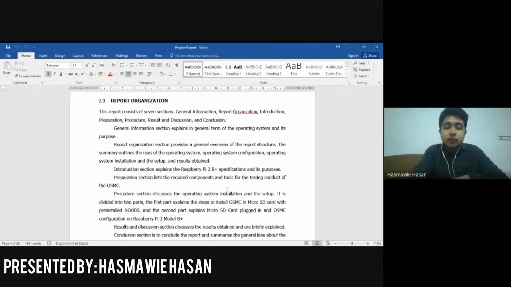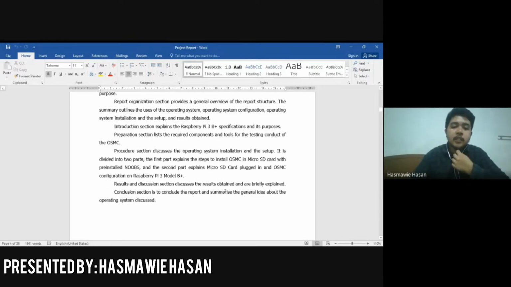The preparation section lists the required components and tools for testing OSMC. The procedure section discusses the operating system installation and setup. It is divided into 2 parts: the first explains the steps to install OSMC on the microSD, and the second explains plugging in the microSD for OSMC configuration. The results and discussion section discusses the results obtained. The last part is the conclusion section, which concludes the report and summarizes the general idea about the operating system discussed.